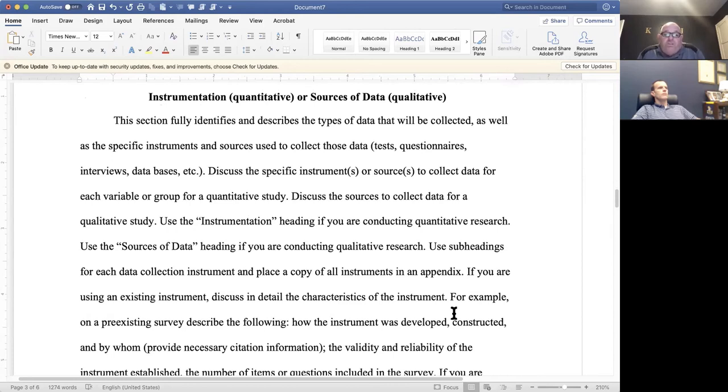Implementation, sources of data. Okay. You start out with an intro sentence, then discuss the different survey and interview guides. So you have your demographic survey that does age, gender, and so on and so forth. And you always want to put that the demographic survey is there to ensure that the participants fall into the inclusion criteria.